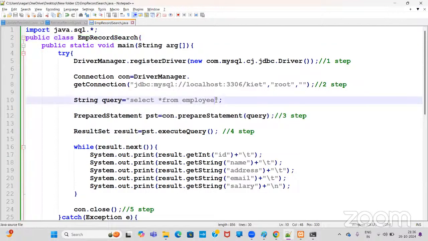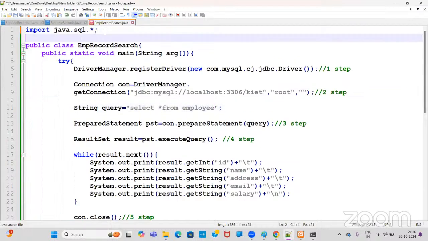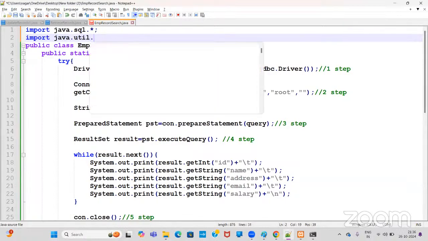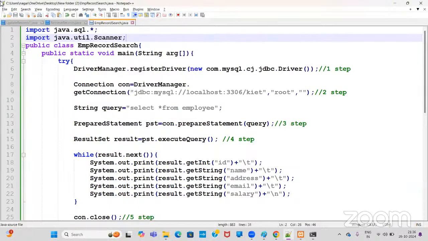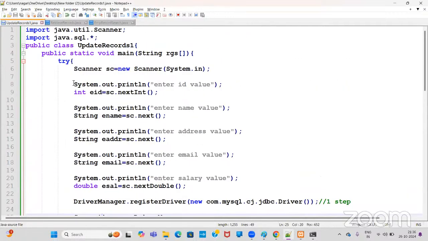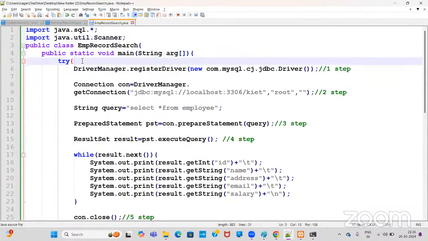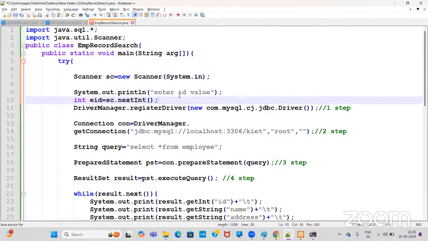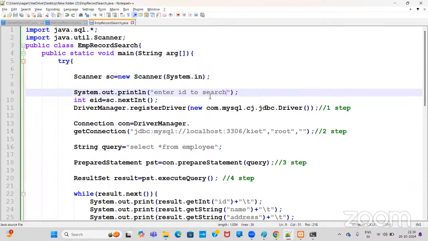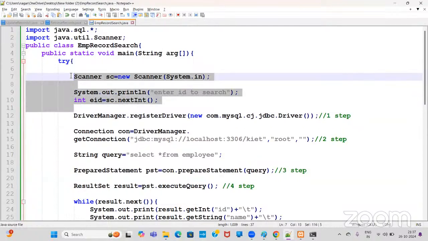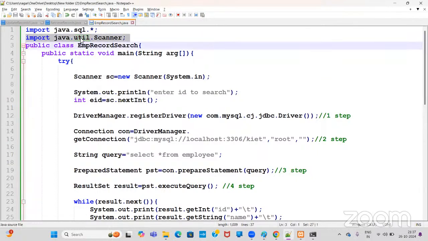So I am changing the condition here. Before we change, I would like to read the ID by using the Scanner class. In the first program, we have used the Scanner class to read the ID, so I'll just copy from there. Enter ID to search. Nothing else is changed, only these two lines, and import the package.